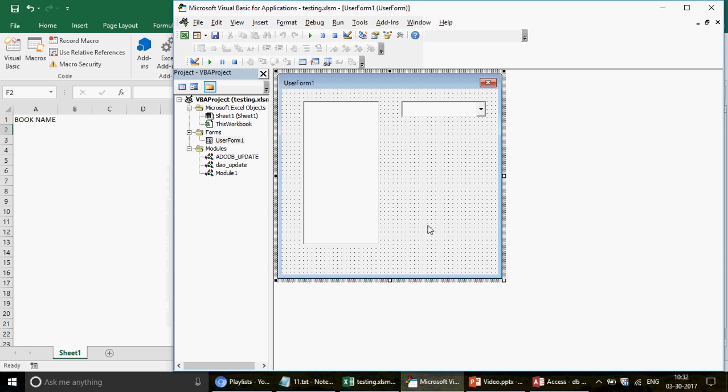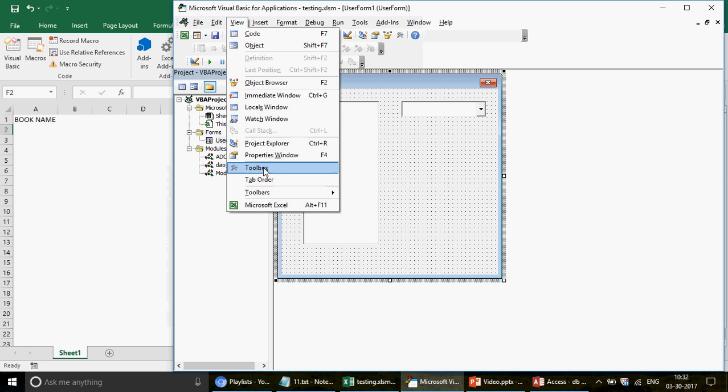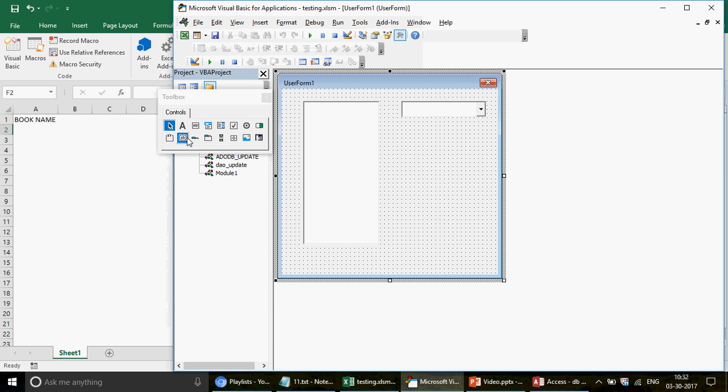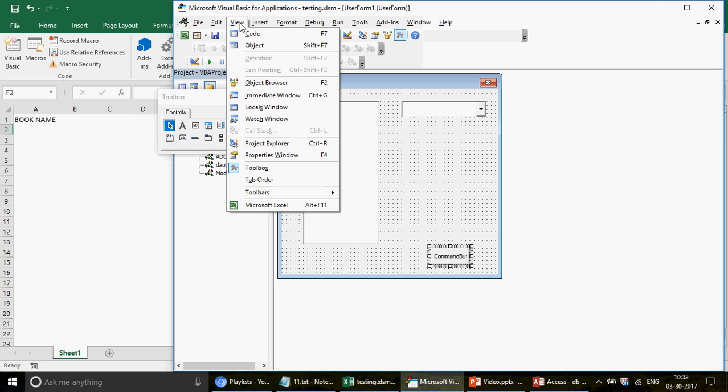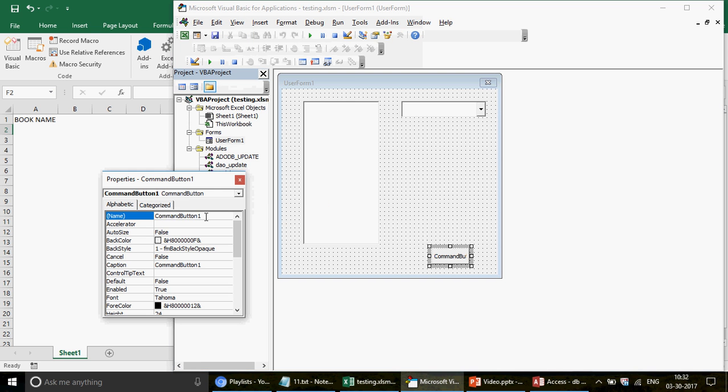Right now, once you have done that, what we would like to do is create a button which, if I click it, the data would come into Excel. So let us go to View and Toolbox, and here I'm going to create that button. We will use the command button. And again, go to the property window of this command button to change the name. In the name, what I'm going to write here is CMB submit.